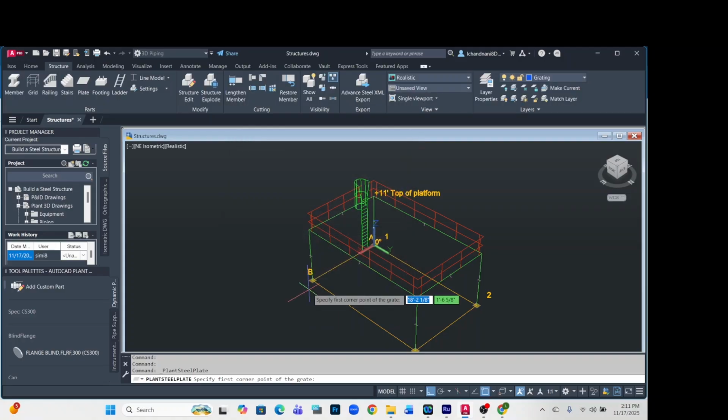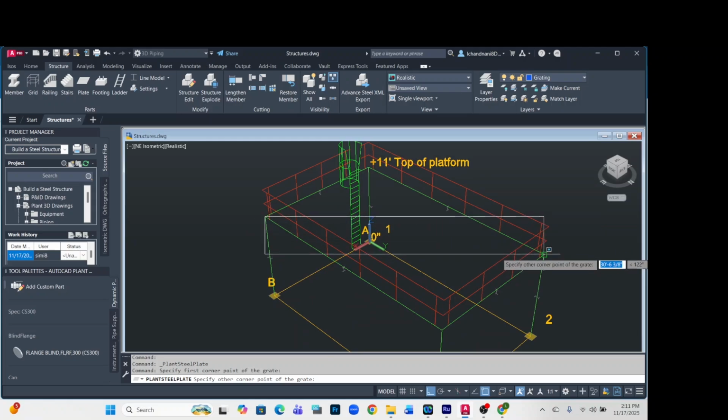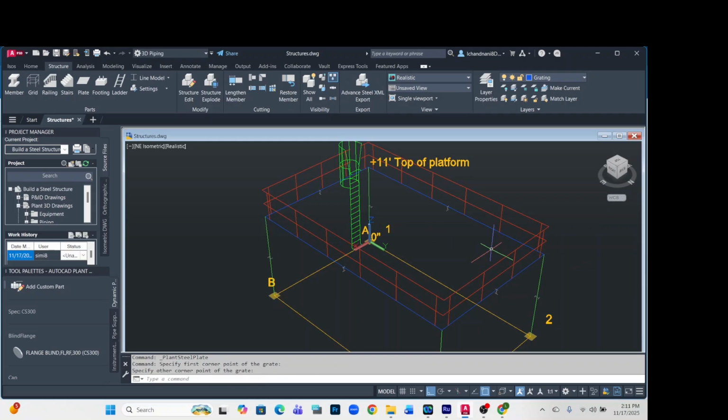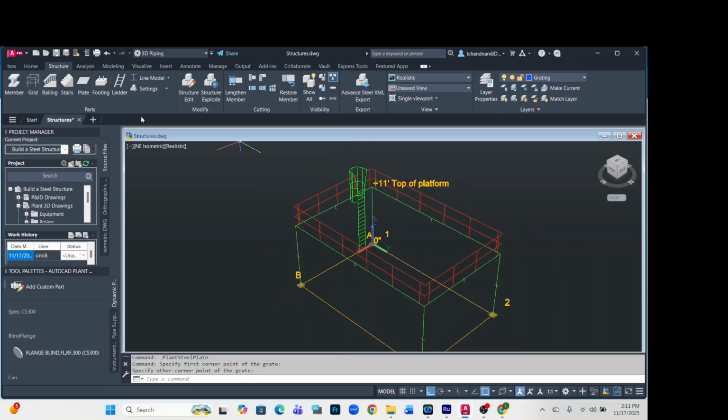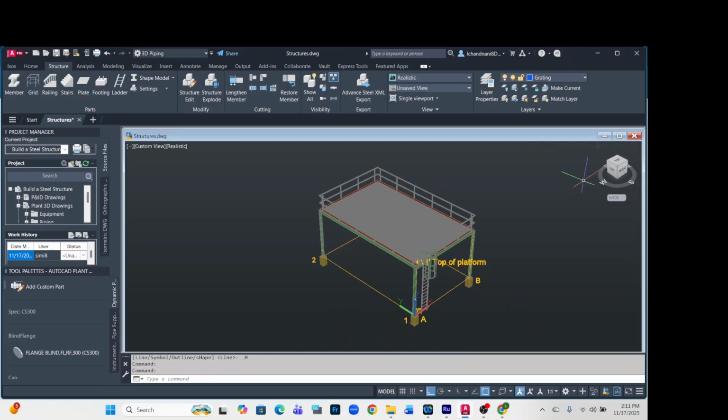I'm going to specify first point of the grate, which is going to be that point, and then the second point is the opposite point here. And let's go back to the shape model. Let's go to our home view, and that is how we finish the steel structure.